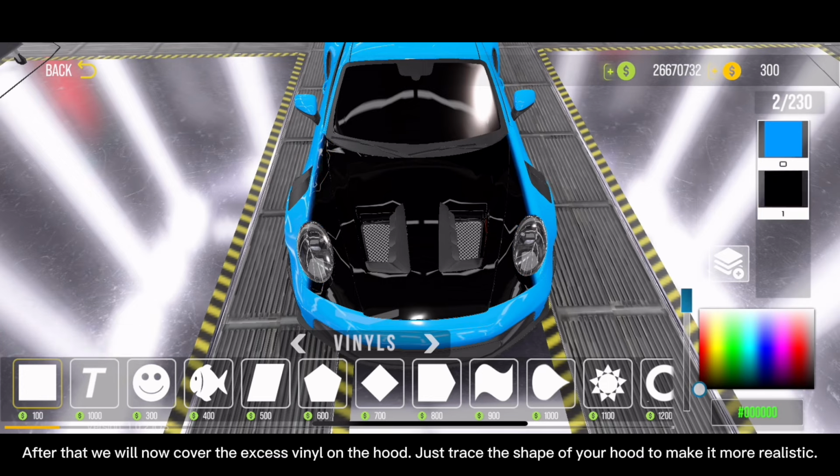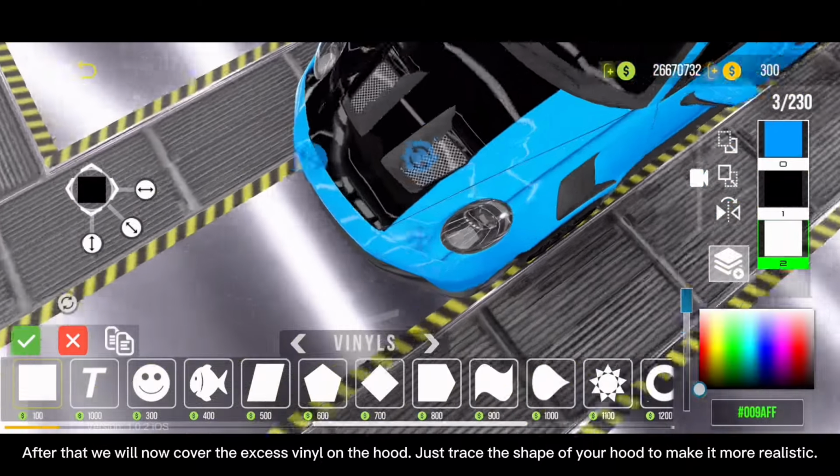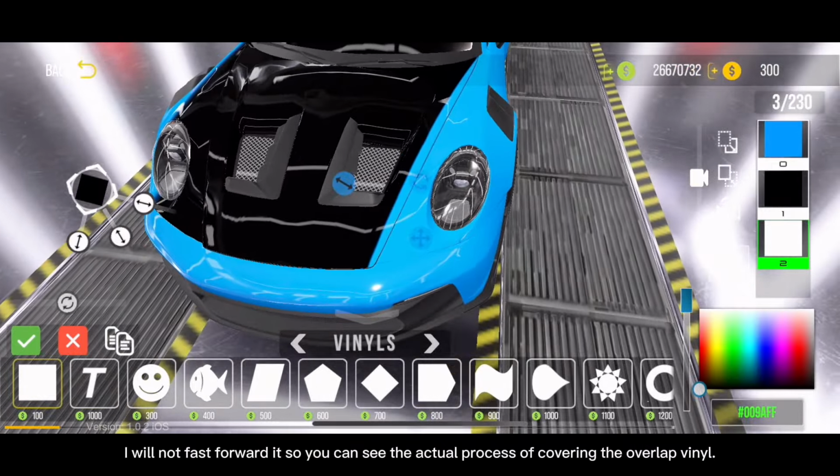After that, we will now cover the excess vinyl on the hood. Just trace the shape of your hood to make it more realistic. I will not fast forward it so you can see the actual process of covering the overlap vinyl.